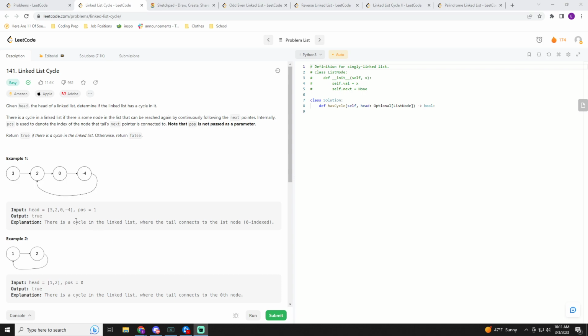I do recommend you understand the solution to finding the middle of a linked list, because this will help us with this problem. The description reads: given the head of a linked list, determine if the linked list has a cycle in it. There is a cycle in a linked list if there is some node in the list that can be reached again by continuously following the next pointer.